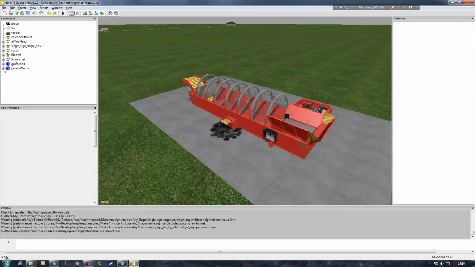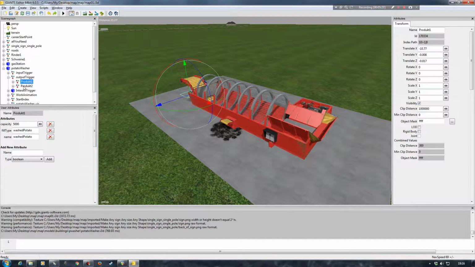So again, in the cinegraph, I'm going to click on the plus symbol to expand it out. If we look down in our transform groups and our cubes and bits and pieces within the actual potato washer itself, now that it's expanded, we're going to start with the first one, which is our output trigger. If I click on the plus symbol again, we've got our two products. If I click on the first one with the user attributes window open, and if you haven't already got this open, just go up to your taskbar window and then user attributes, and this will pop up. You can see in there our product one is washed potatoes, so great.